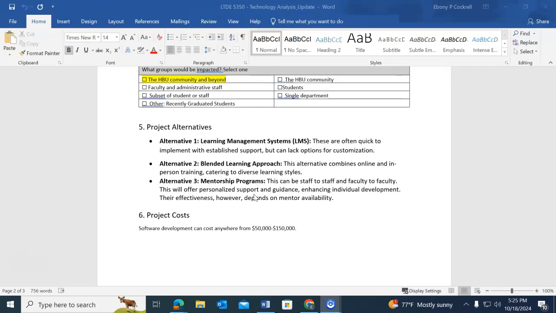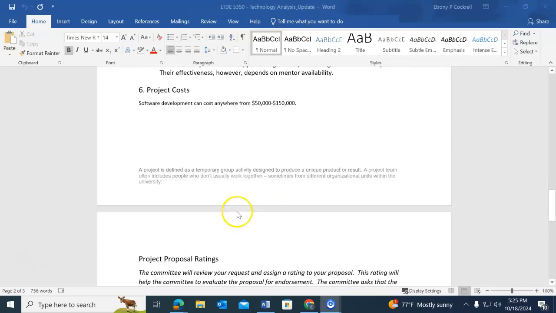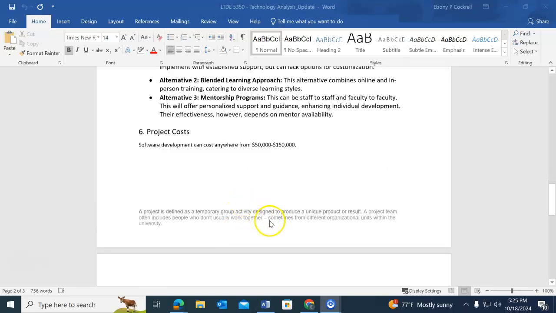When it comes to learning management systems, we can use existing platforms. The pros of this could be quick implementation because it's already available, established support, and a wide range of content options. However, as I said earlier, it could mean limited customization and personalization, so it may not fully meet specific organizational needs.